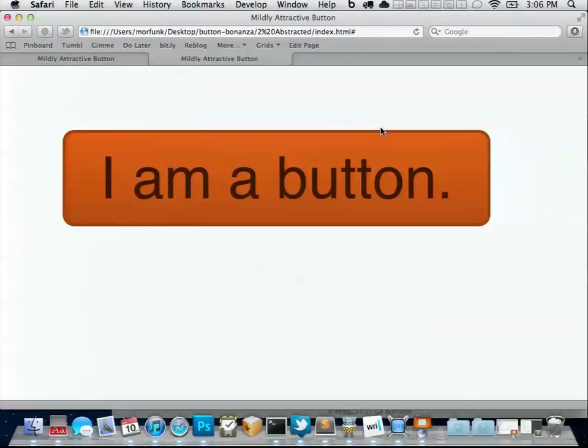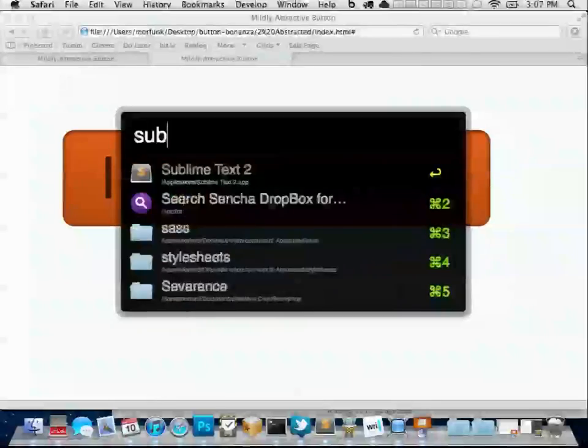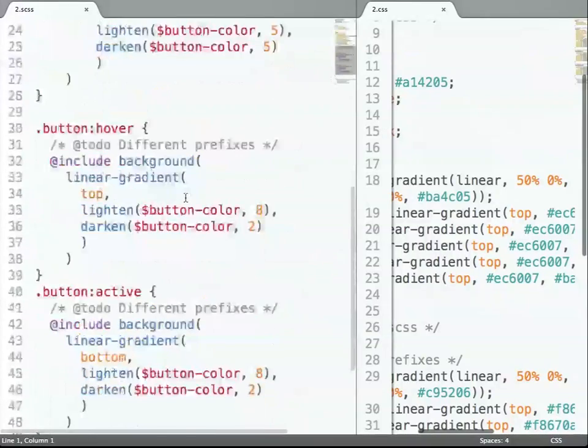I'm cheating, hold on. Oh, nesting. That's just a nice little thing for organizing your style sheets.